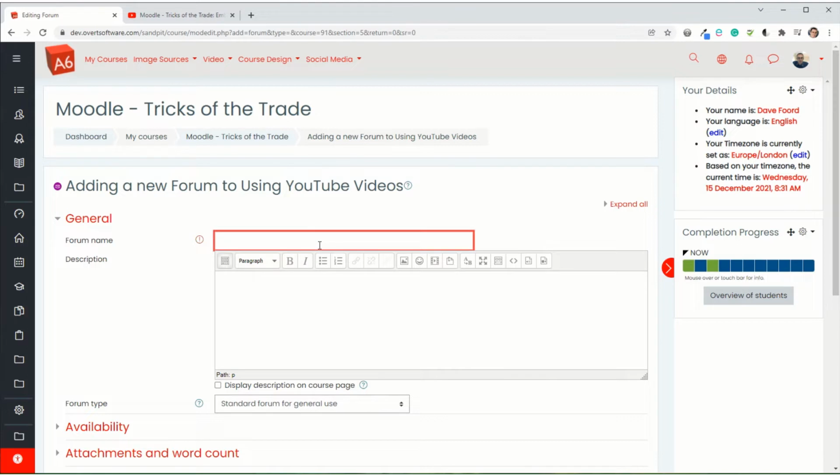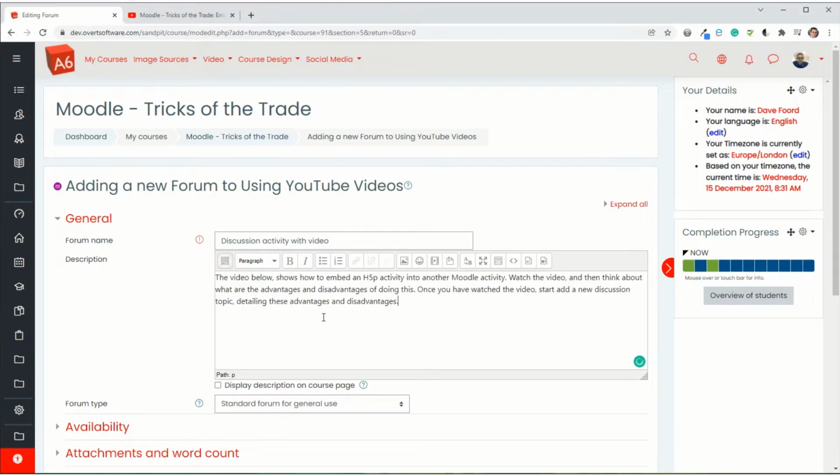So we're going to give the forum a name. Oops, can't spell. And then in the description box, what we're going to be doing is we're going to be adding the text, the question that we want the students to think about, and then we will add the YouTube video. Now, just for speed, I'm just going to copy and paste in my text. You would probably type that in directly.